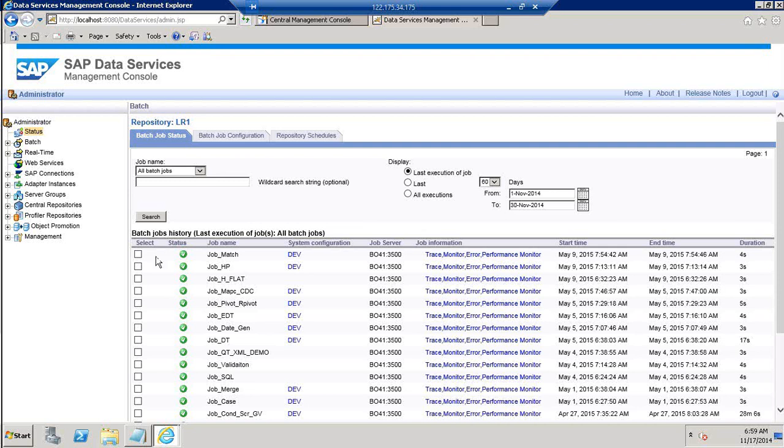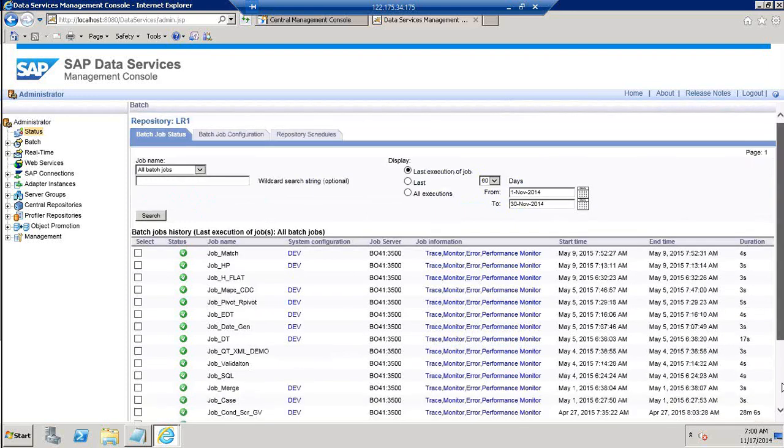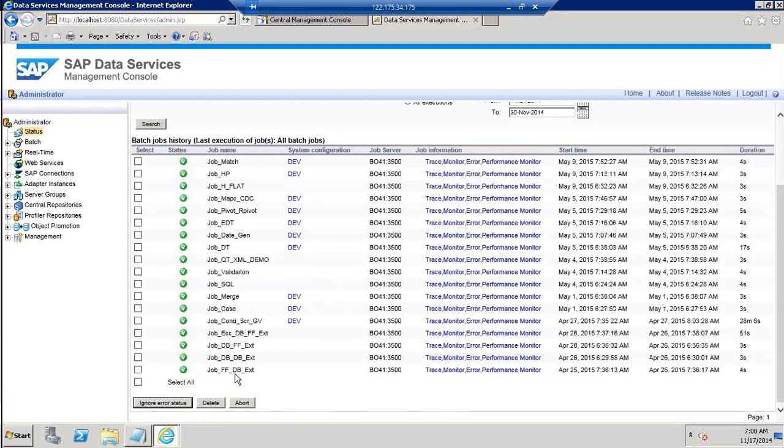The next thing that you see here is a checkbox. The main reason for the checkbox is you can select the job, and if it has a red color here, with status as failure, you can either ignore the error status if it is a test job, or you can delete it from the list, right? So I select one job, flat file to flat file extraction, and if I delete it, it will not be displayed in my list once this page is refreshed. Flat file to flat file extraction is not there anymore, right?